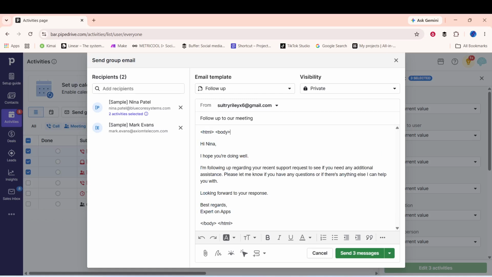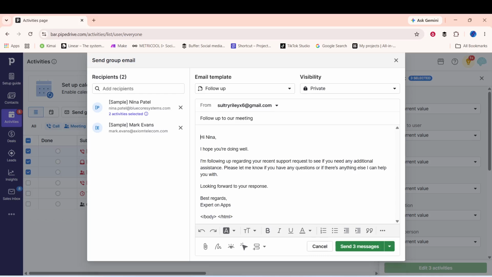And here is something not everyone knows about. Pipedrive lets you change the visibility of the email. This is really useful if you work in a team. By default, it might be set to private or to your whole company. Click that drop-down and choose who can see this email in your Pipedrive history. It keeps things organized.